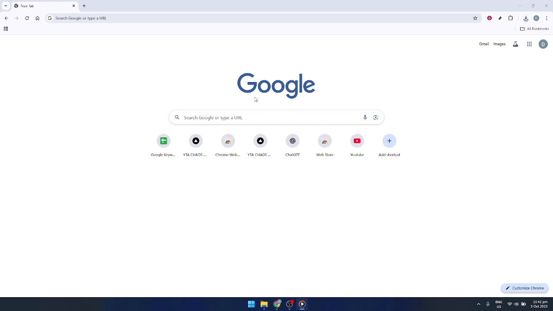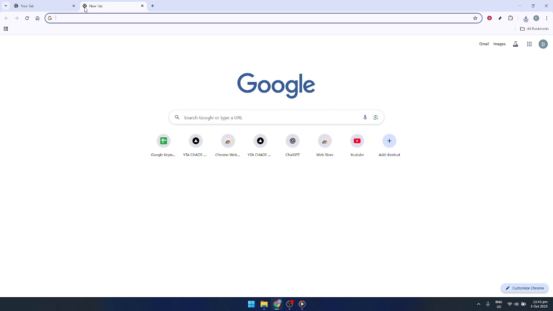First, you'll want to ensure that Google Chrome is open on your computer. Chrome is a versatile browser that's widely used for its speed and simplicity, making it a great tool for browsing the internet. Once you've got Chrome open, the next step is to open a new tab. This can be done by clicking the little plus icon located next to your existing tabs, or by using the keyboard shortcut Control-T on Windows or Command-T on a Mac.